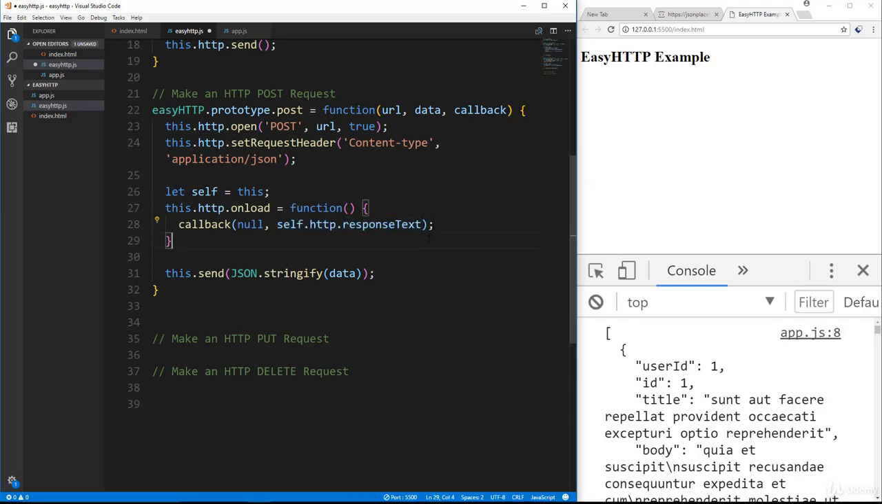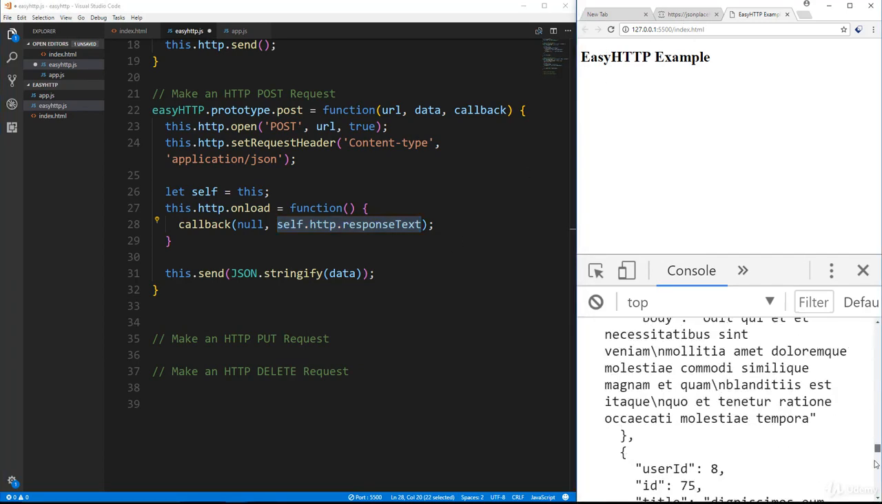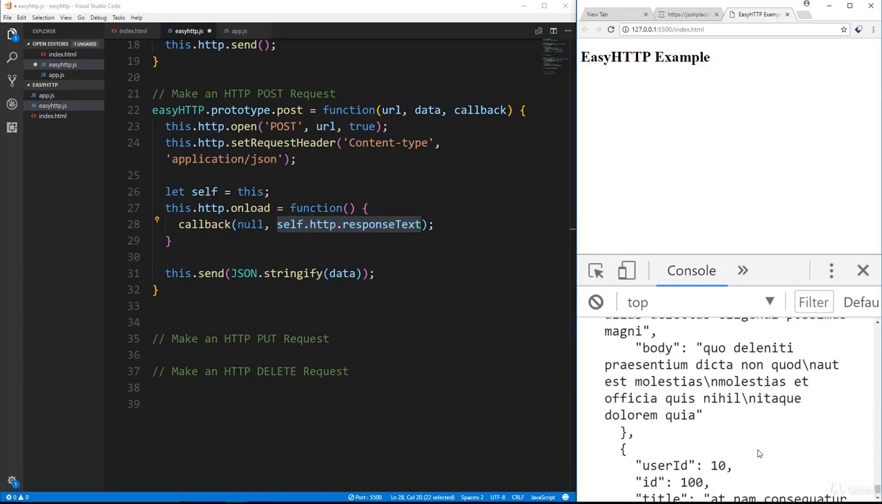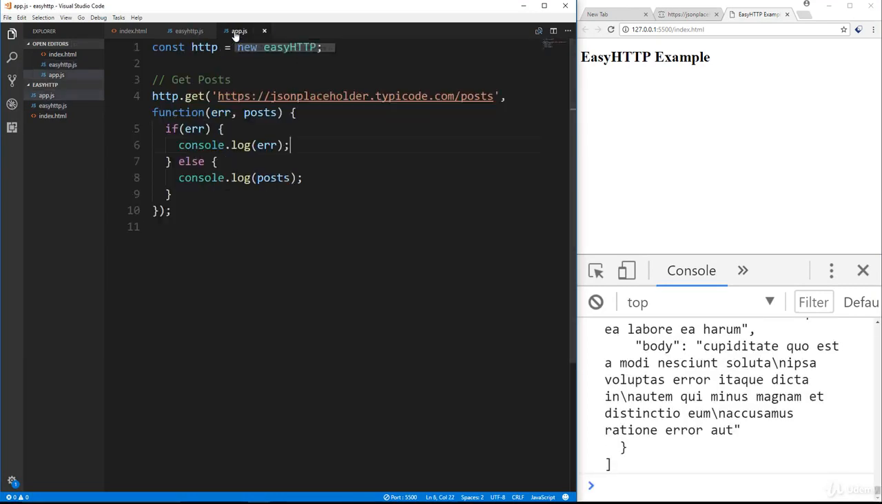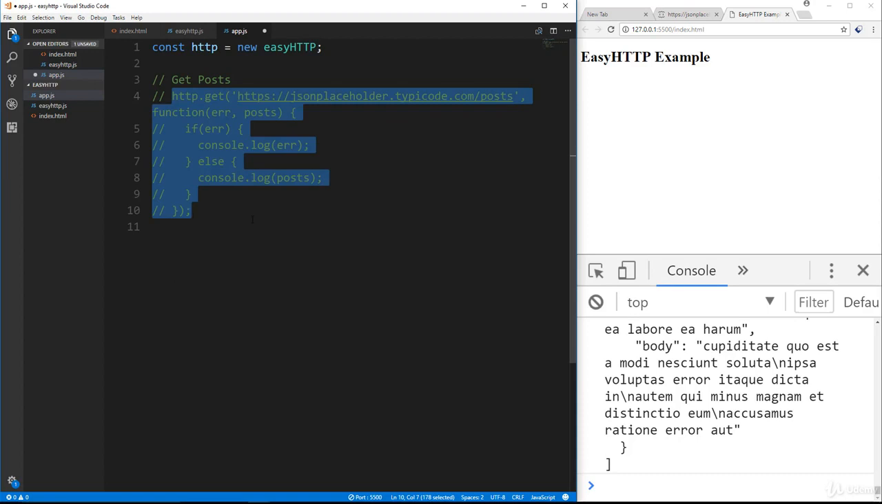Now the response text should be the new post that we added, and the way that we know it's a new post is it should have the ID of 101, because when you make the initial get request, the last one has the ID of 100. So let's go ahead and save this and test it out. We'll go to our app.js file and just comment out all of this to avoid any confusion.